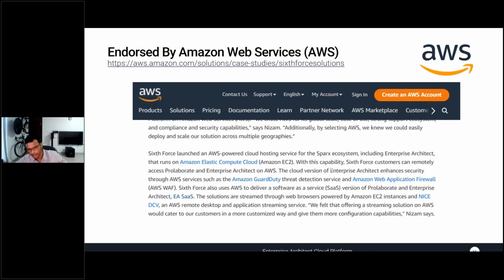So Sparx Systems is evolving and changing to the cloud needs, and we have also got the offering that is endorsed by the cloud providers as well, and that's what we are taking to the customers as a SaaS offering today.